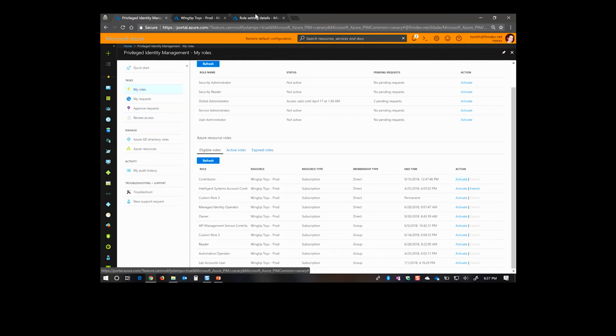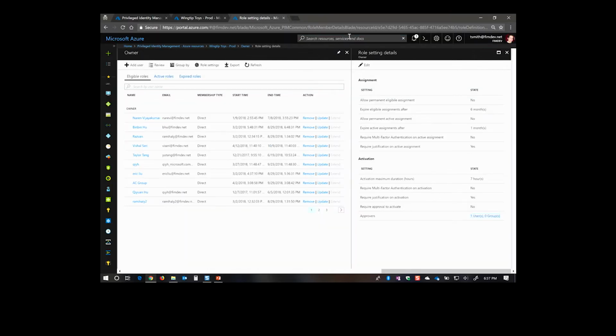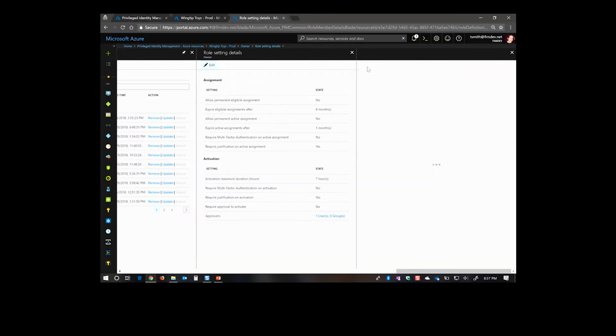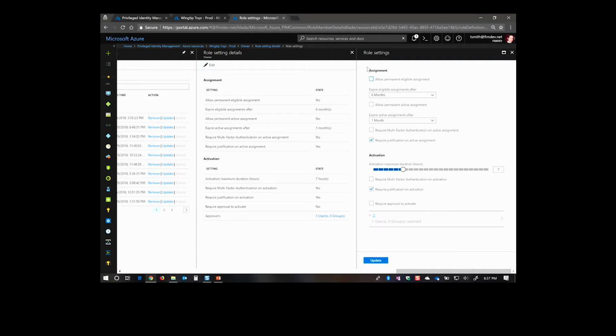So I'll jump over to the role settings so that you guys can see what you can and can't do within each of these settings. We have two categories for role settings: assignment and activation. The assignment policies apply to when you've been assigned to an Azure resource, and the activation policies apply when you need to activate that privileged role.